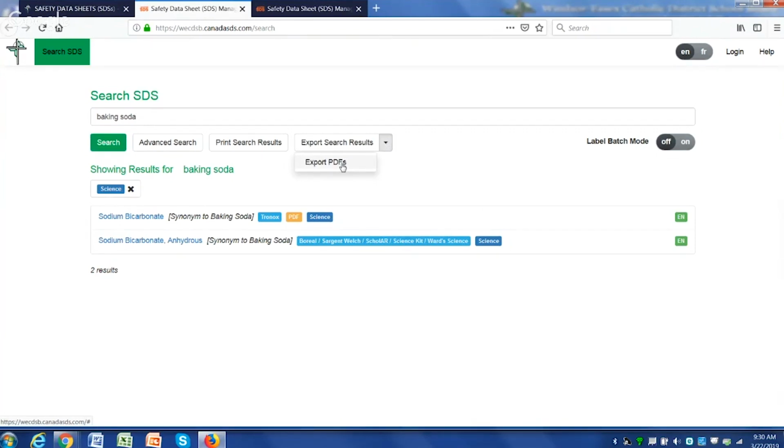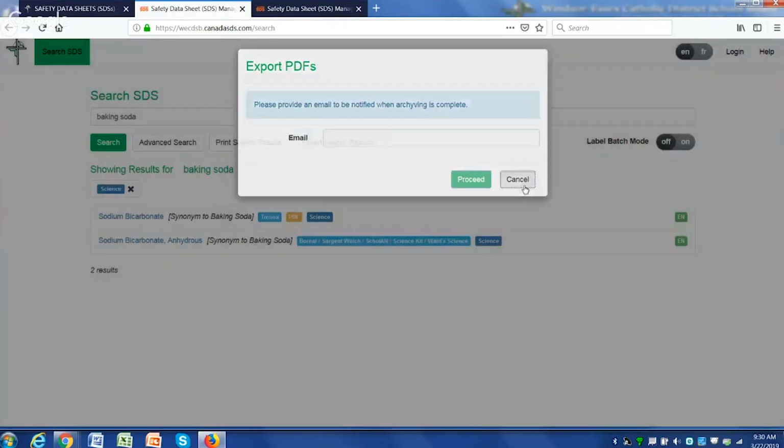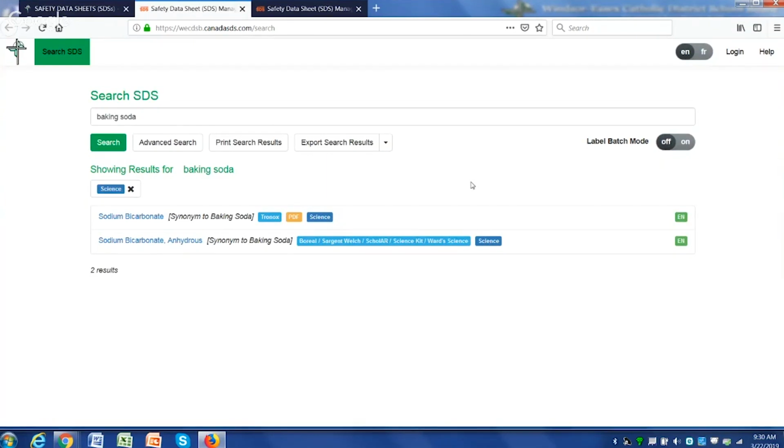And what'll happen is you'll get asked for an email address. You put in your email address, and then once it's finished archiving, you'll get an email back and you'll get a downloadable link that you can get a zip with all the PDFs available to you.